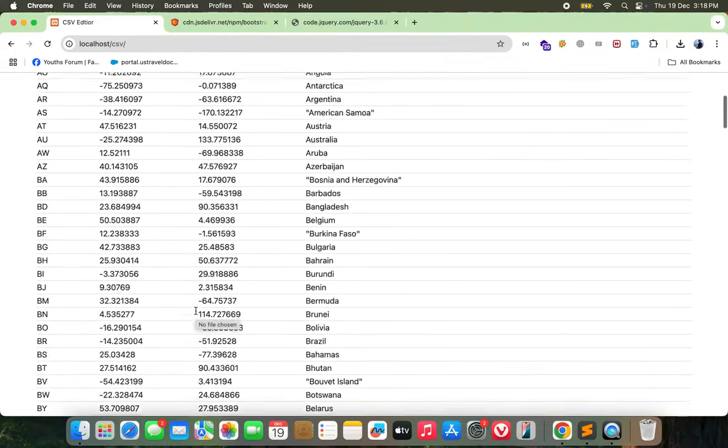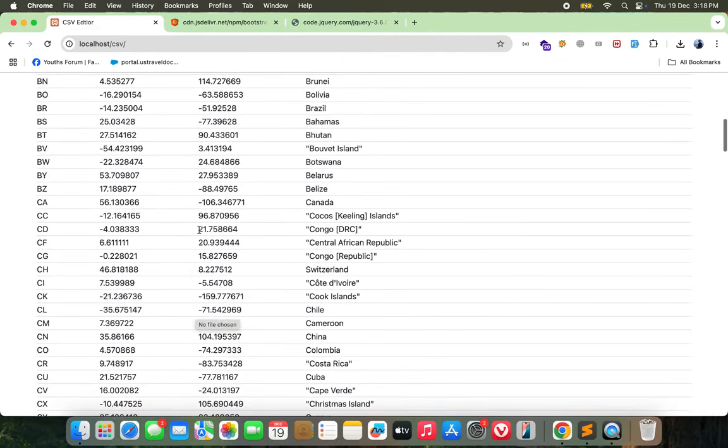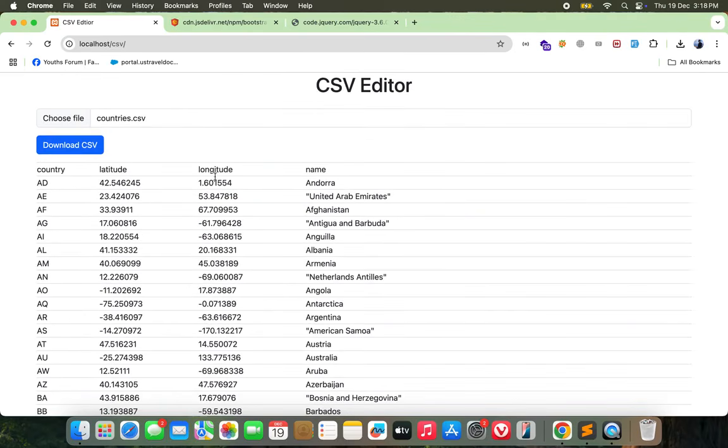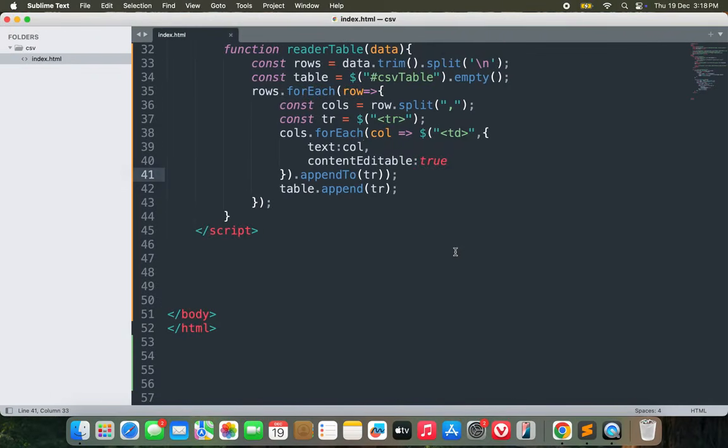Yeah, look, we can get the CSV. We can edit it at whatever we want. We can change values here. Now I need to work on this download button. Okay, so let me go through it.